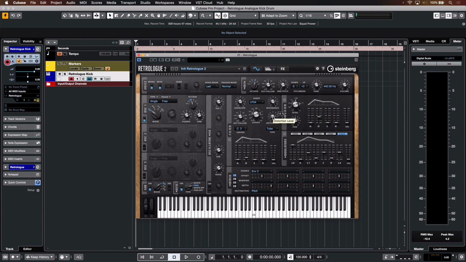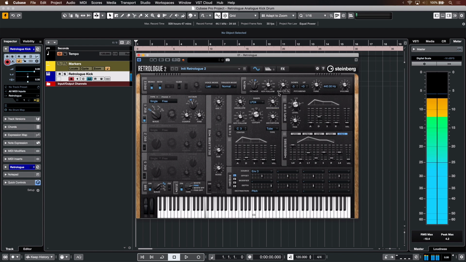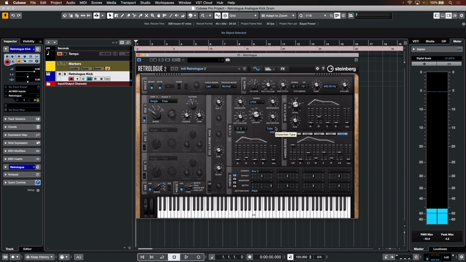Now let's try and add some more distortion. Now it becomes a little bit more tonal. Let's add some clip distortion.